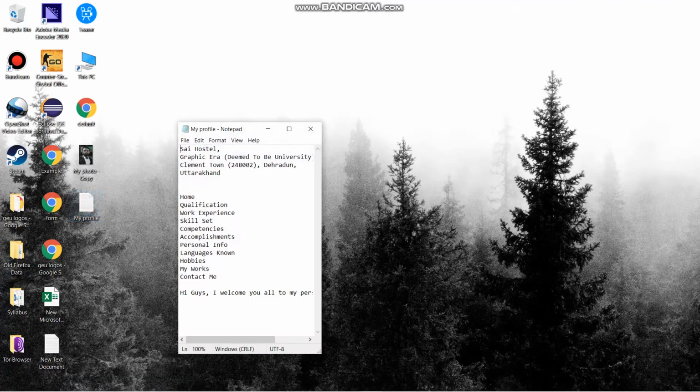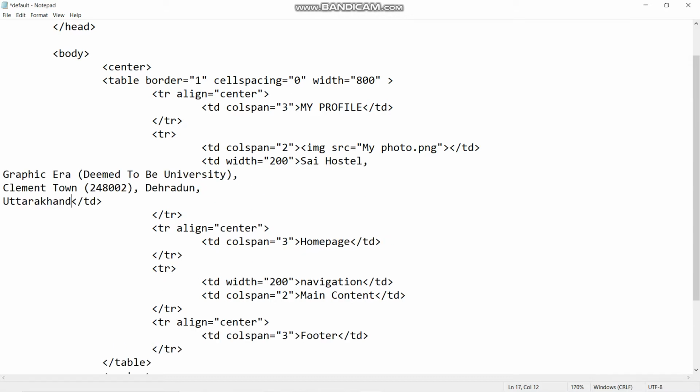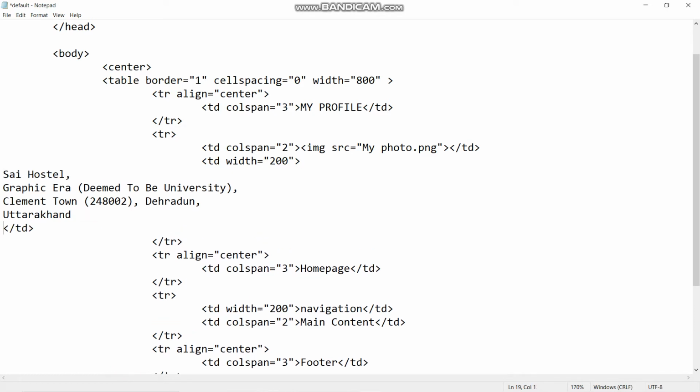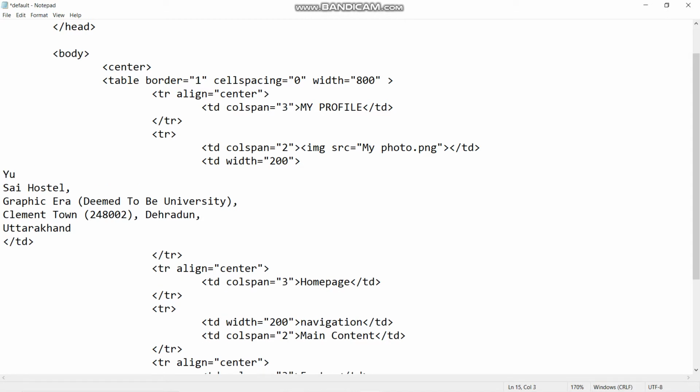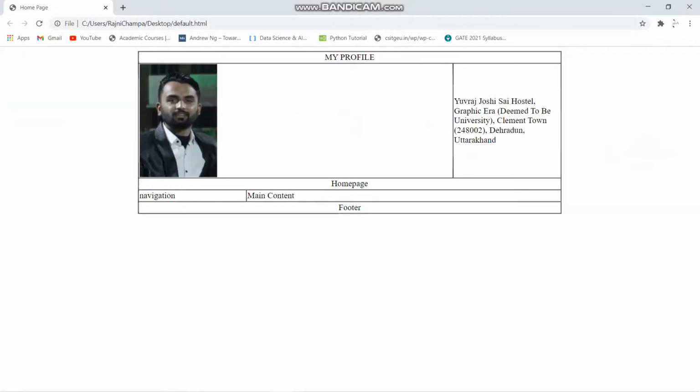I will take this address of mine from here and write it on the details here. So I just kept this on the details. Let's take this down. Yes, I just have to write my name also. Now file, save, go to browser, refresh. Yes, there I got my name and my address, but it doesn't seem to look so good.